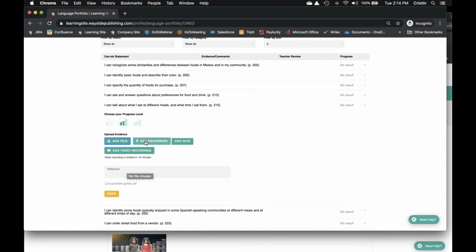They could also do an audio or a video recording, just like they did in that assignment we just looked at, where they recorded their voice. To add a recording, they click either add video or add recording, and then it's going to ask them to go ahead and start it. So they click start, and now it's recording their voice again. So they could give an example.